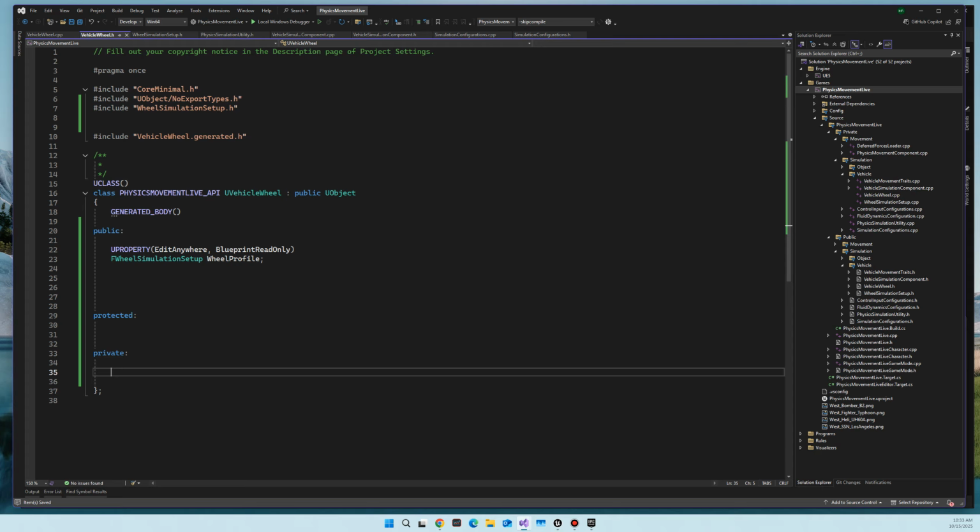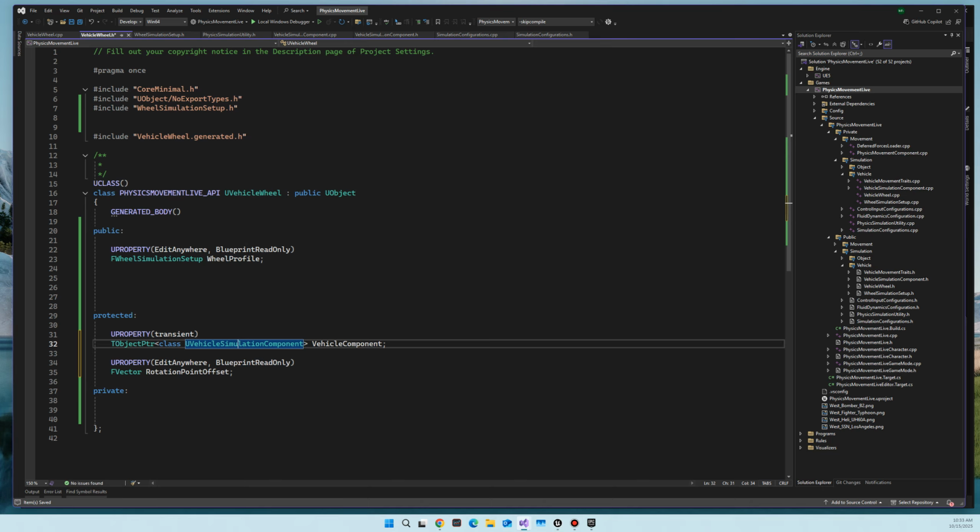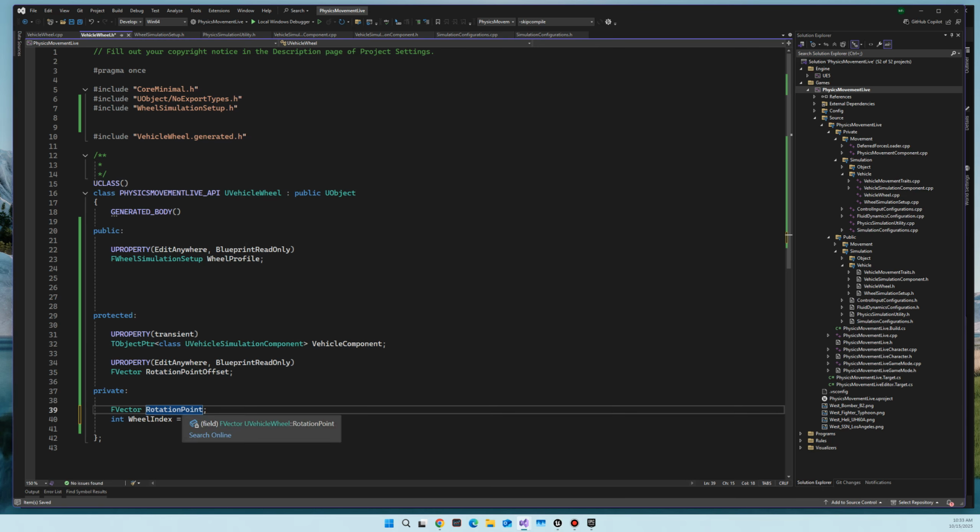And so while I'm also here, I'm just going to do two things. Under protected, I'm going to put a rotation offset as well as a pointer back to our vehicle simulation components. And then finally, I'm going to add two more variables under private, and that's going to be the rotation point. So this is a rotation point offset, but this is going to be the actual rotation point of the wheel. And we'll need this rotation point for both the wheel as well as the resting point when we get to suspension. And then we have a wheel index because we need to try and keep these things in synchrony.